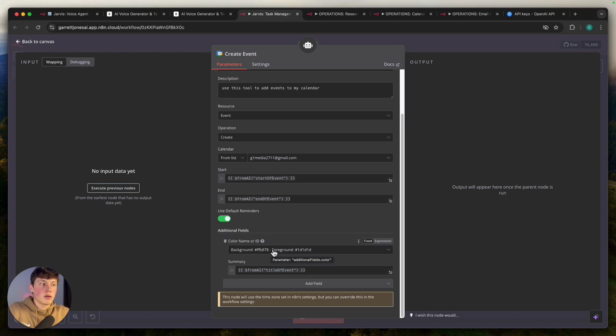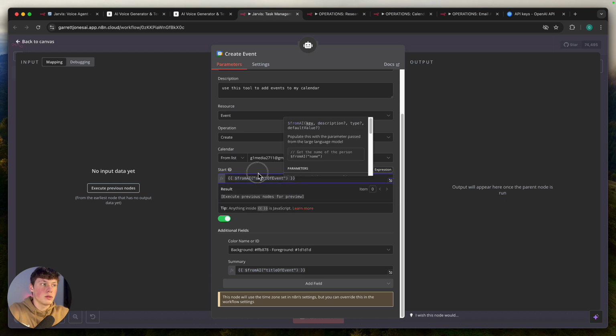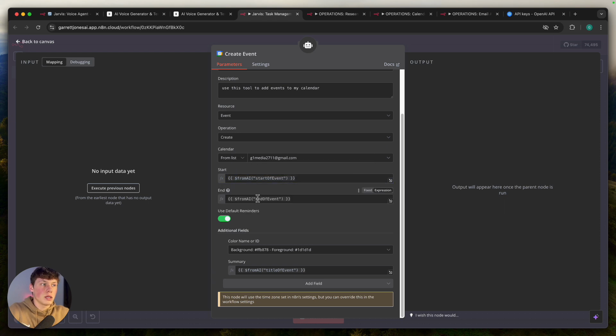If you notice in the demo, my tasks have a red background, my events have a blue. That's just how I chose to set mine up. You can look up the Google Calendar API colors, and you can change the color name here. What this is doing is filling in those variables using the AI agent: the start date or start time of the event, the end date or end time of the event, and then the summary, which is just the title of the event.